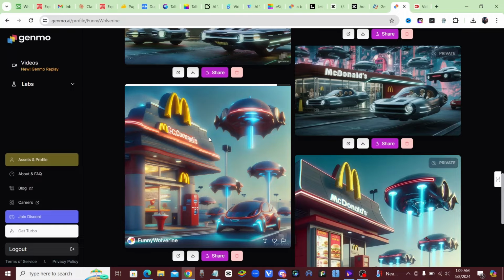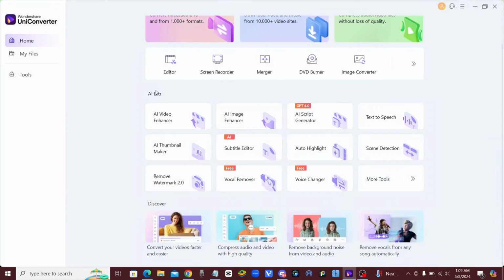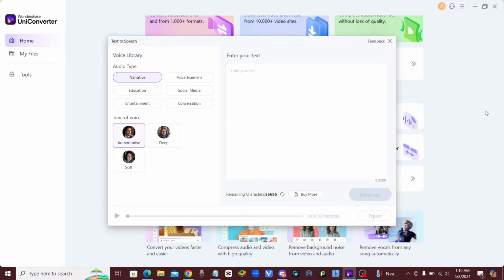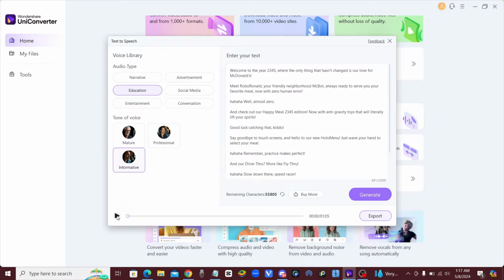So let's head back over to Wondershare Uniconverter. Let's bring it up. And what we're going to do is just paste in our script. And that way we can get amazing voiceover for our AI McDonald's commercial. Okay, so let's go over here to text to speech. And we're going to go ahead and create our voiceover. I think we'll go with this one. Bridge the gap between theory and practice in our dynamic classes. Okay, let's do it. Okay, our voiceover is ready.